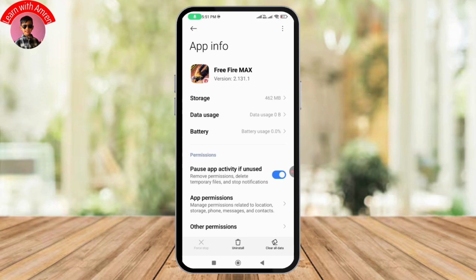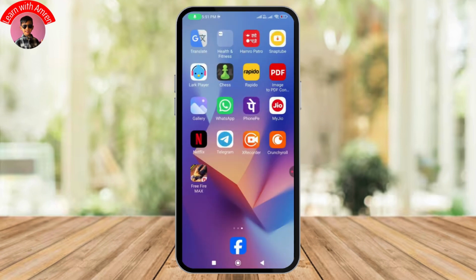Now you can go back and simply open up your application, and you won't face any kind of login error after that. That's how you can fix your Free Fire login error.